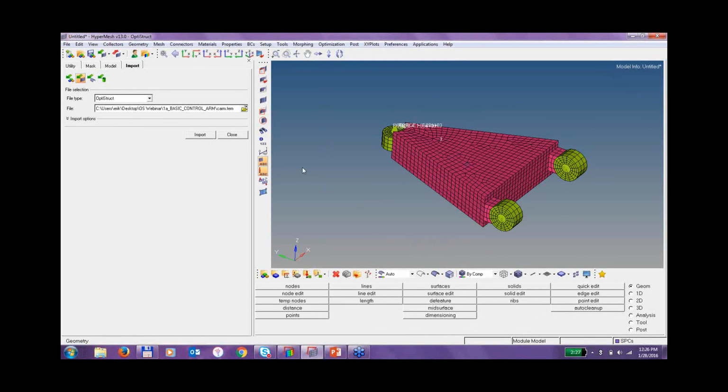Now, to understand the concepts of a topology optimization, which is what I'm going to demonstrate here, we need to understand the idea of the design versus the non-design space. Design or non-design space, well, I guess we'll start with design space. Design space is the material that can be removed. So think of it this way.